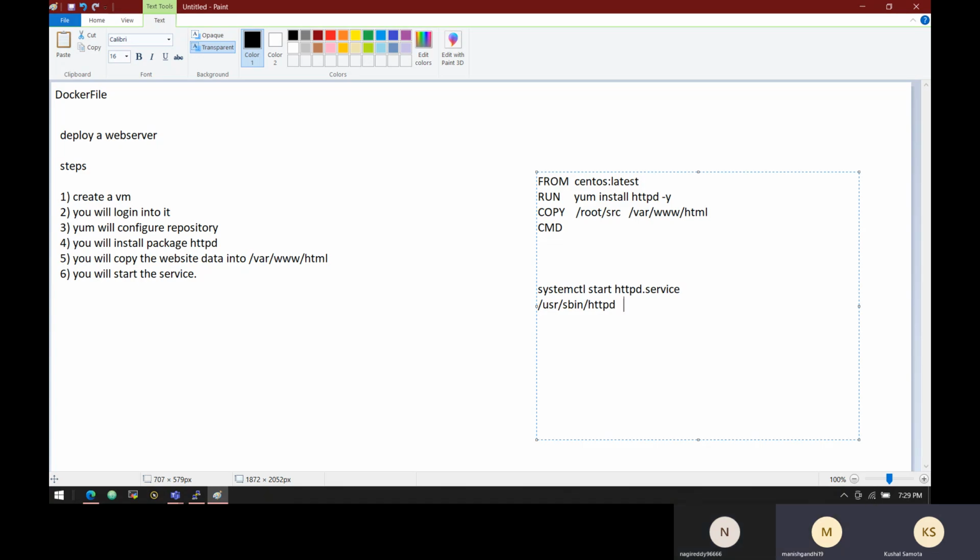If you want to start mysqld, just run the command mysqld. These are the commands actually. But we generally do not remember these commands because we always control the services with systemctl. I want to set the CMD over here: /usr/sbin/httpd. I want to run it in background mode. This is the command.